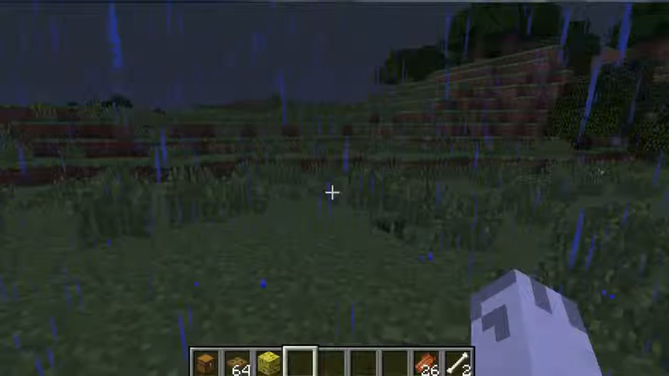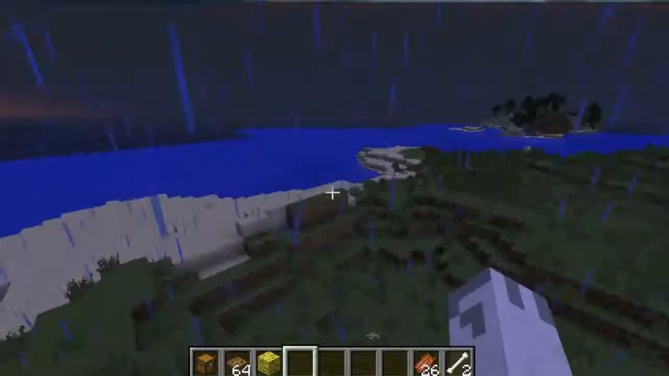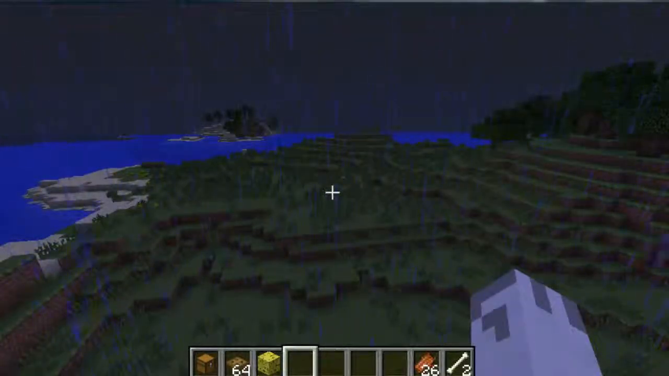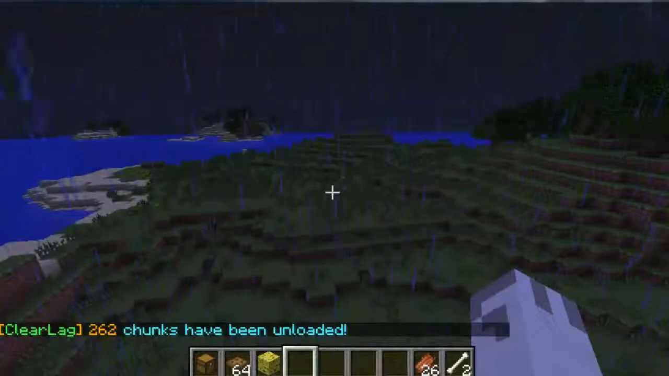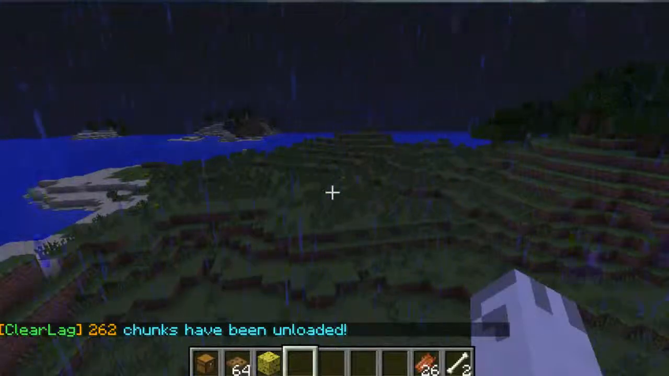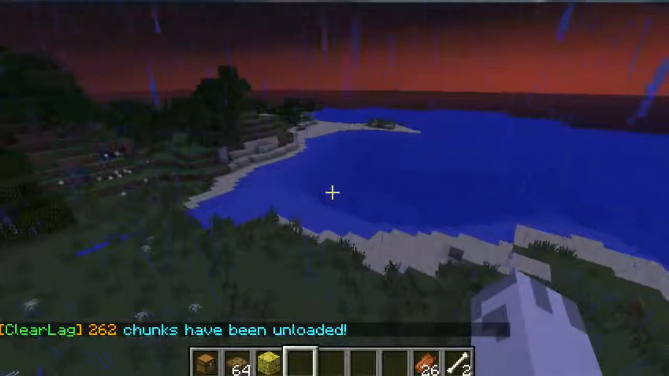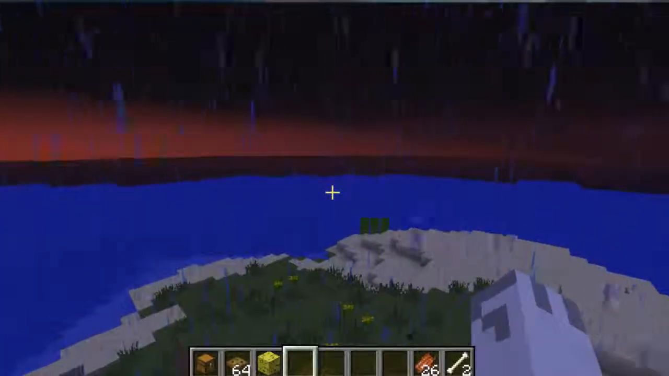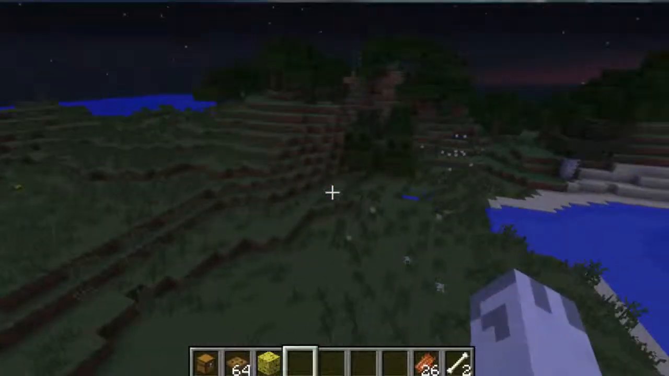Now let's see, unload chunks is actually one of the coolest ones. What it does is it unloads, basically removes, chunks that aren't needed right now. So let's type /lag unloadchunks, and you should see that 262 chunks have been removed. So that means that I'm not using those chunks right now, but you'll see now they're starting to generate again because I'm looking at them. So if I'm not looking at a chunk, they'll remove them and clear up some lag.